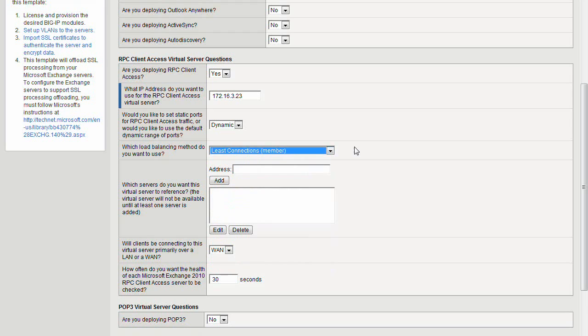F5 finds that this or other dynamic methods work well for Exchange 2010 due to the nature of the length of some connections. Some are long-lived, whereas others are very short, so using a dynamic load balancing method helps manage the CAS array more effectively.